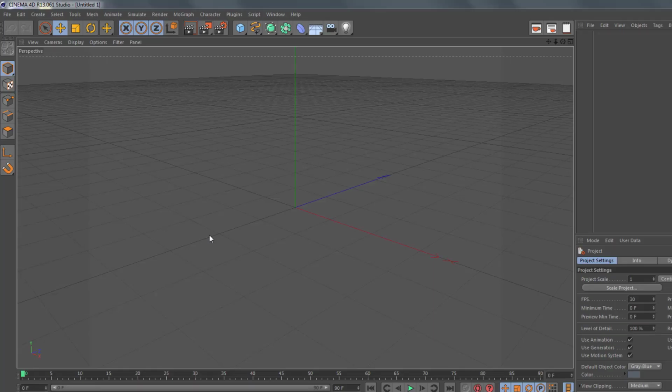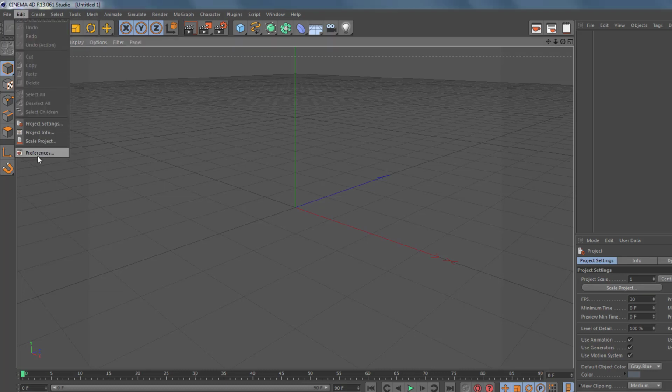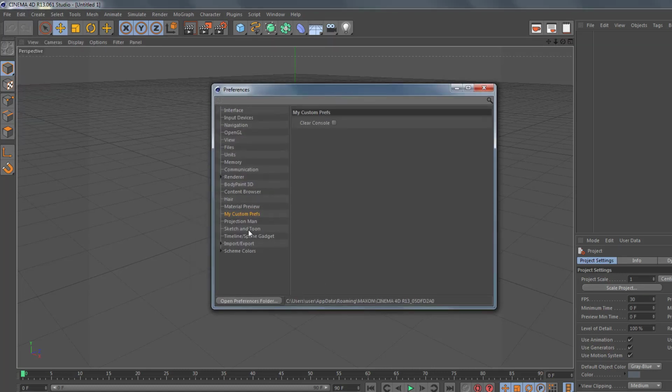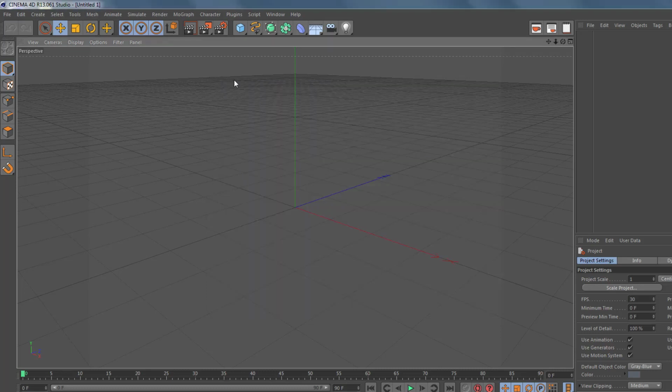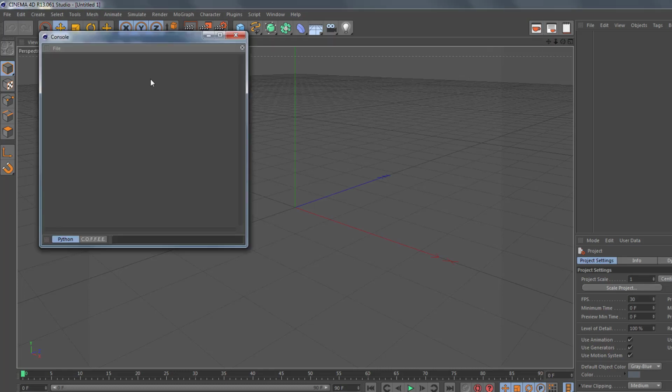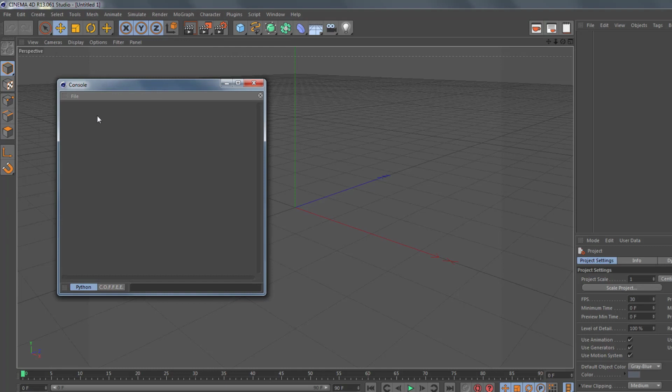Okay, so I have Cinema 4D open, and if I go into Edit Preferences, here's where you'll find the custom preferences. This is the new one that the plugin adds, and there's a checkbox in here called Clear Console. If I check that, the next time I close down Cinema 4D and reopen it, any text that gets put in here by a plugin maker will now not be seen. You won't see it anymore, and you won't get annoyed every time you open the console and have to hit the clear button.